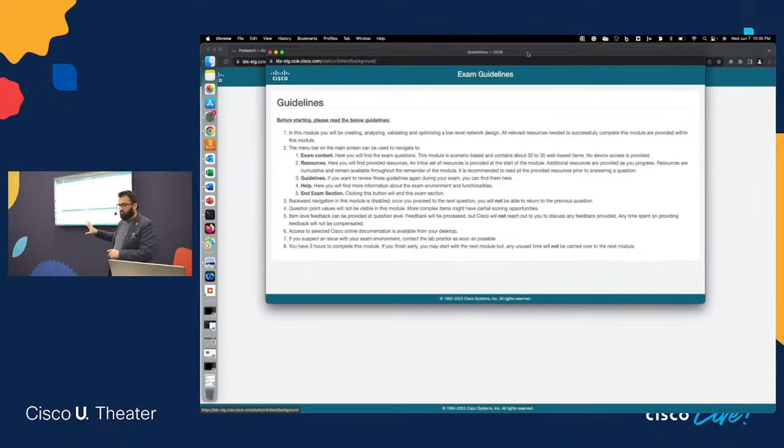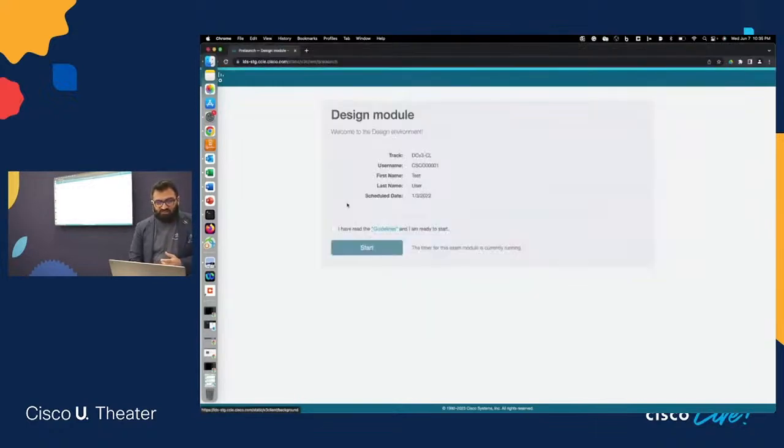Before you move on, you have to read through all the guidelines. It gives you a basic idea of what the exam is, what's going to happen, how it's going to happen, how much time you have, how many items are there. It can be 30 items. It could be 35. It all depends on the particular exam that you have been presented with. Now, once you have read these, you click and you start.